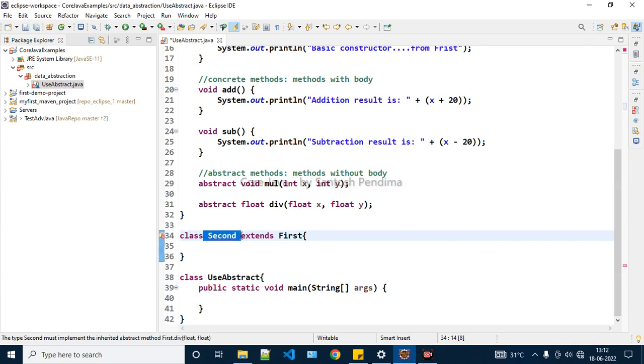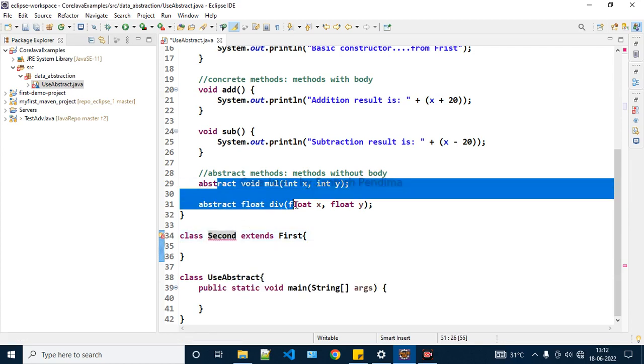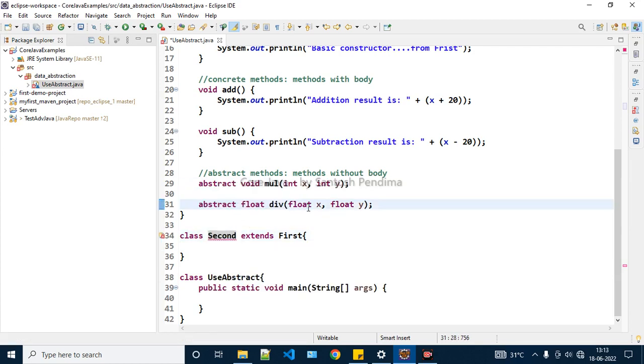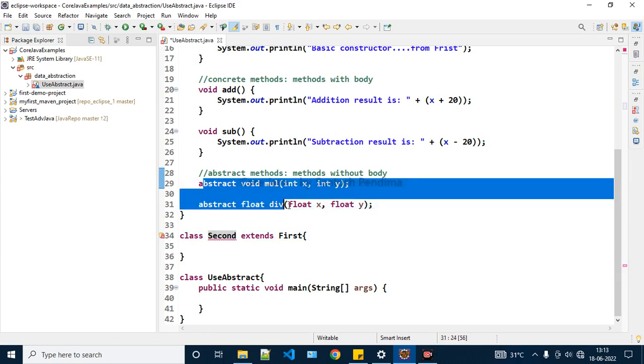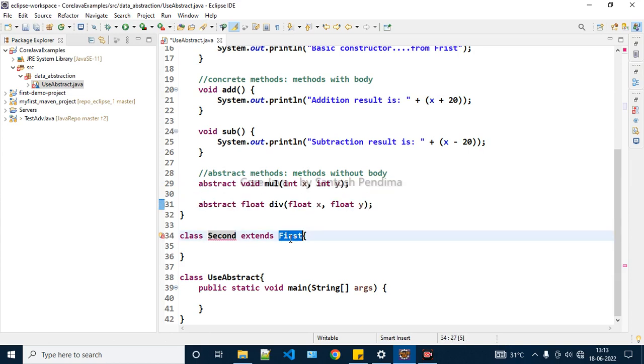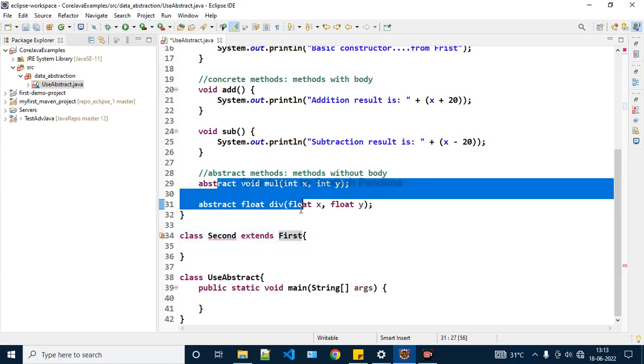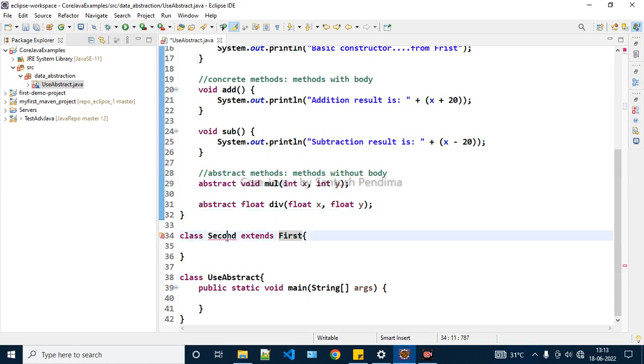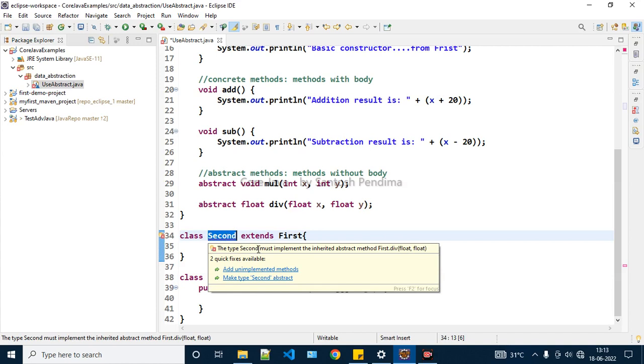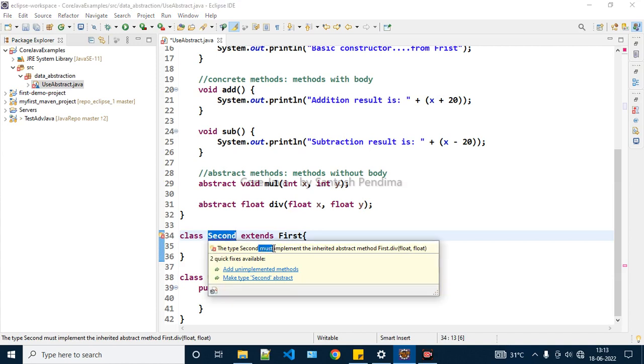Mark my words very carefully, guys. It is the responsibility of the subclass to implement. That means to provide a body. Implementation means to provide a body for those methods which are abstract in the superclass. That means the first class contains two abstract methods, and these methods should be provided a body in its subclass, and it's a must thing. You should definitely create a body in its subclass.